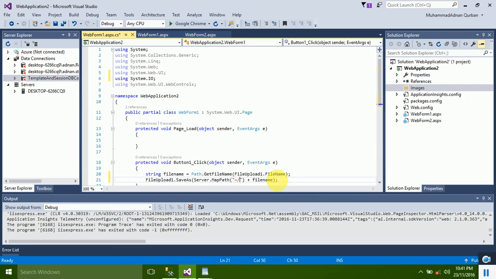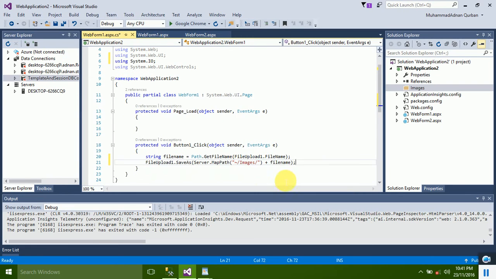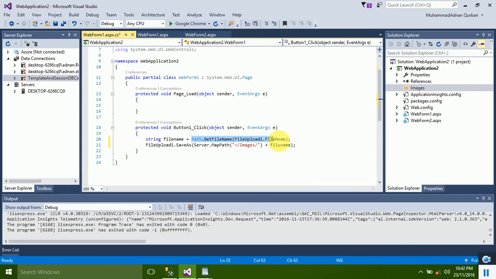tilde sign bracket slash name of the folder, that is images, again slash, and save it. Okay, so what this first line is doing is that it is copying the name of the file into the file name string, and this line of code is copying that file whose file name is stored here into this directory, that is this images folder.